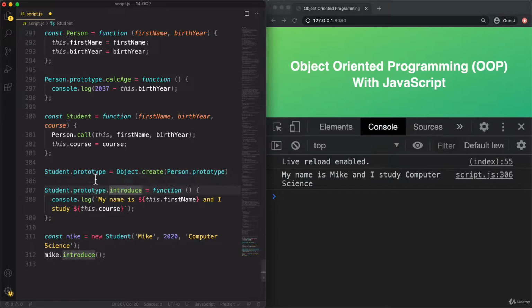But if we did it the other way around, so if this was after we created this method here, then object.create would basically overwrite this method that we had already added to the prototype object of student.